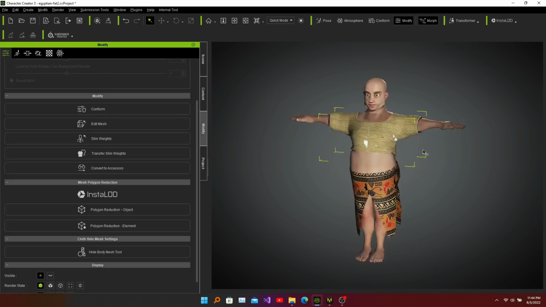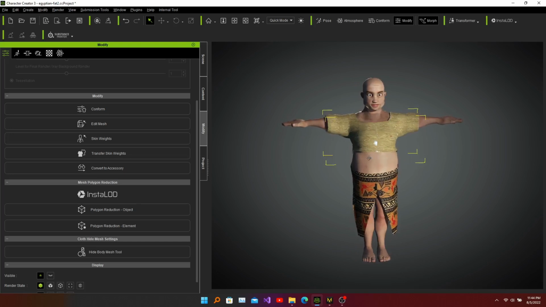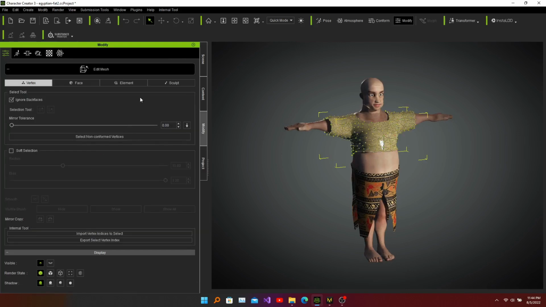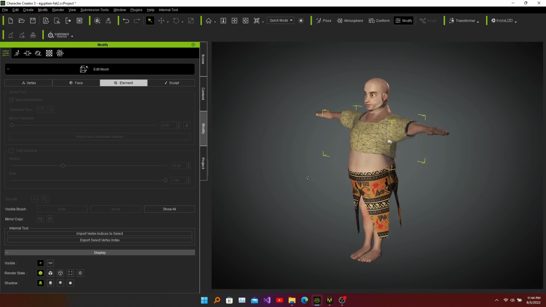I'm going to go to the Edit Mesh section, click here and click Edit Element, and we can select this element. Now you can see we have selected this element and adjust its height, and now it looks okay to me.